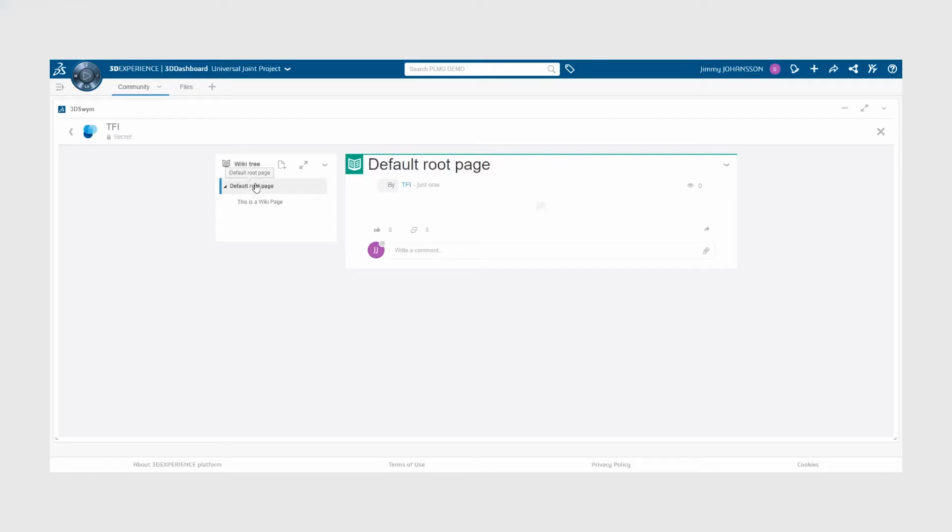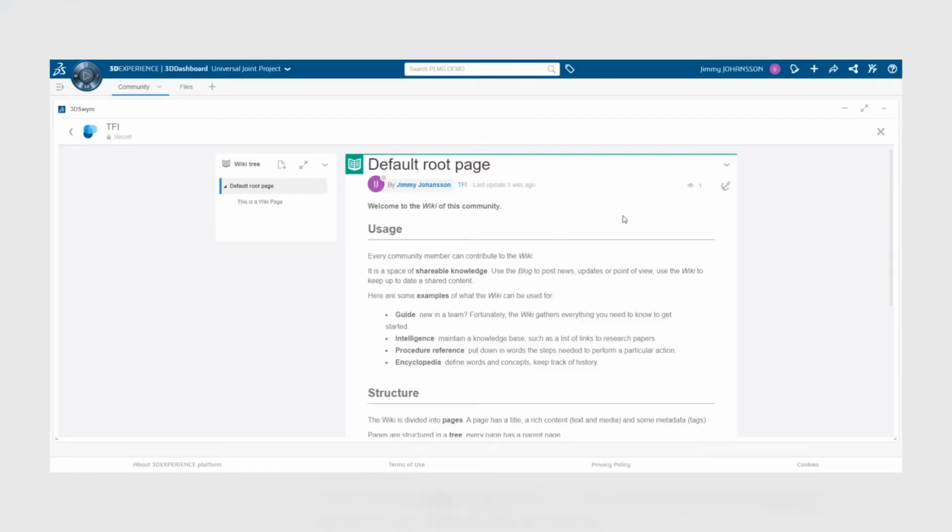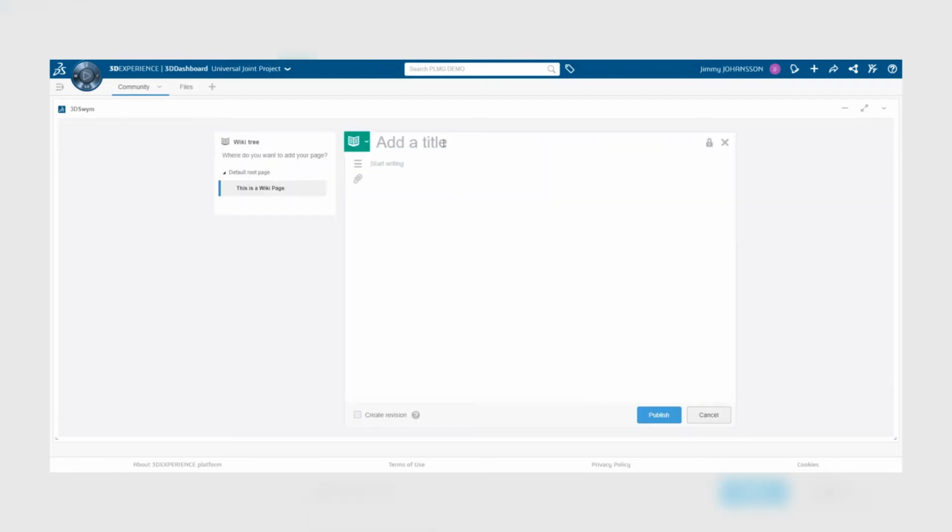You can create several main chapters, and each time you create a new wiki page, you will have to select whether it's supposed to be located on the default root page or whether it's supposed to be a sub-chapter to an existing page. By selecting the default root page and creating a new wiki page, you create the second main chapter in this specific wiki tree.